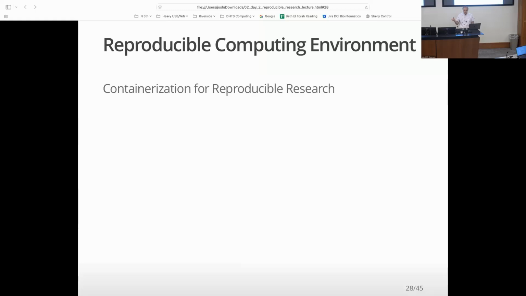And so it's important to have a reproducible computing environment. And this is more challenging than you might think, or maybe, I don't know, maybe you think it's challenging. It certainly took me a long time to get to a point where I felt happy about having a reproducible computing environment. And the approach that I've settled on is an approach called containerization.